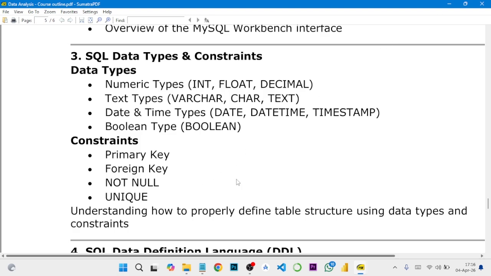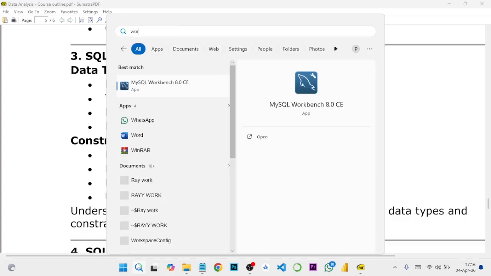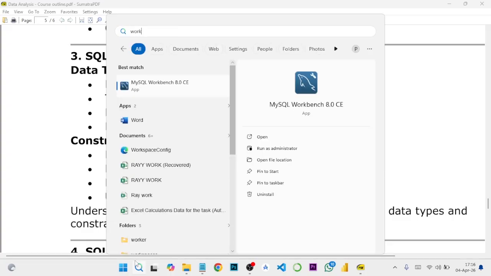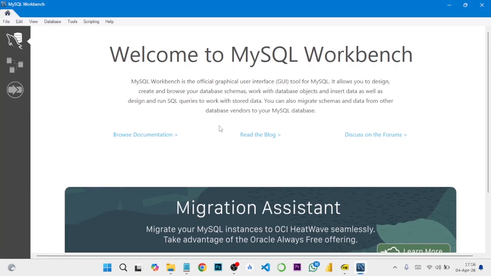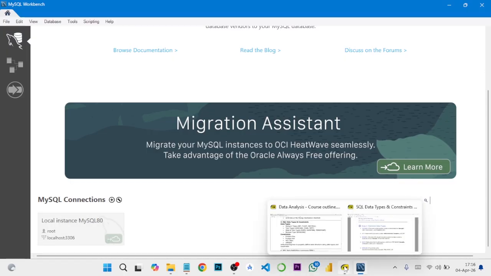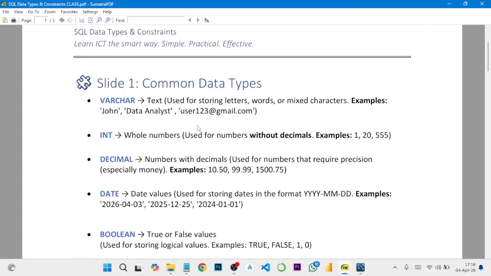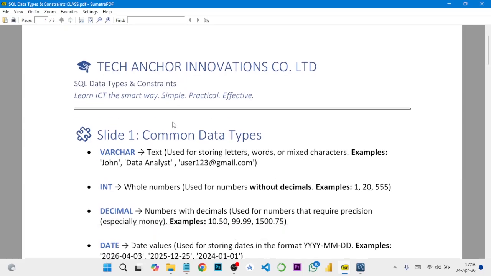So let's get started. I'm going to launch Workbench. So it's time to start doing something practical. I'll launch my Workbench. Okay, before then, let's look at this. This is a topic, SQL data types and constraints.